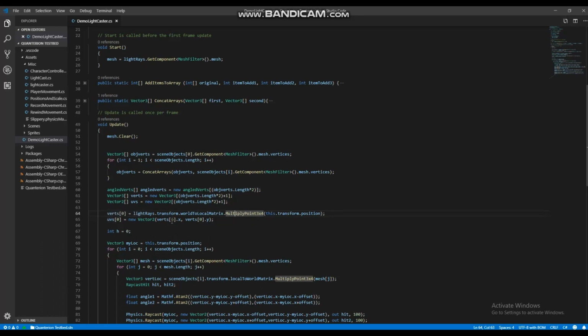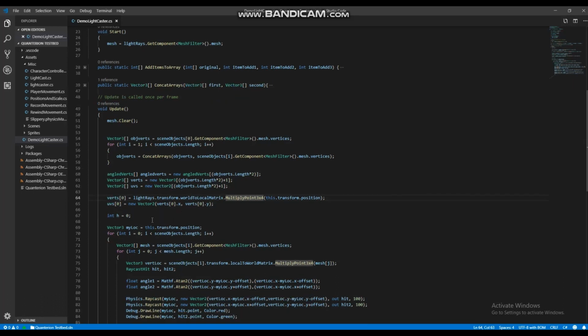So the UVs is really the same thing, except instead of a vector 3, we want a vector 2. So we can just take the same values we put into here and put them as a vector 2, just the x and the y, into the UV's position. So there we are. We've got our first vertex and our first UV.